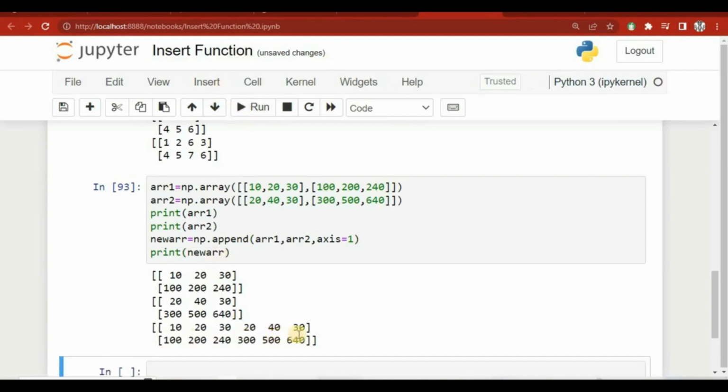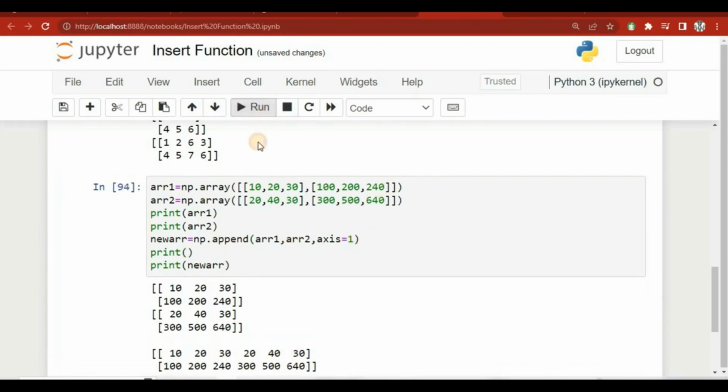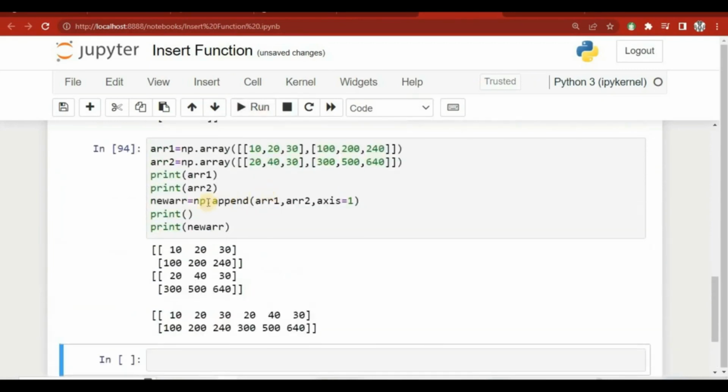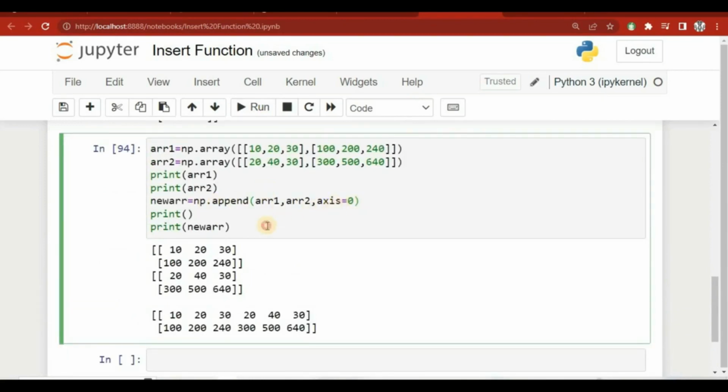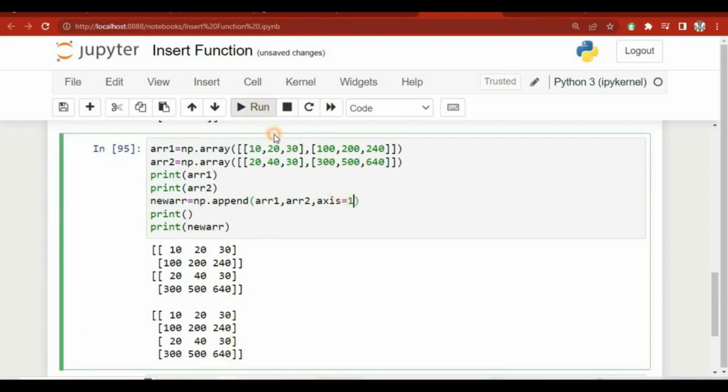Now you can see we are able to add these two arrays. If I give a blank print here, we can have a space. This way we can add two arrays with axis 1, or we can give 0 also here and run it. If we give 0, it will be added in this way, and if we give 1, then in the other way.